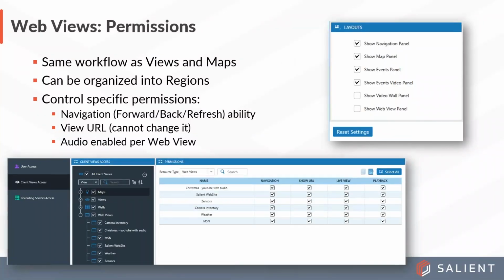So how we put this together is it has really the same workflow and feel as other views or maps. So you can organize them into regions, kind of where they show up and how they look and feel is kind of like views or maps. But there are a couple of permissions that are very specific to web views.